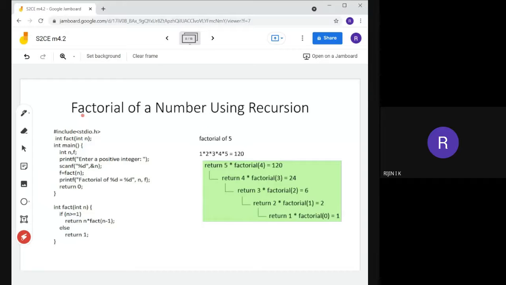What is factorial? What do you mean by factorial of a number?